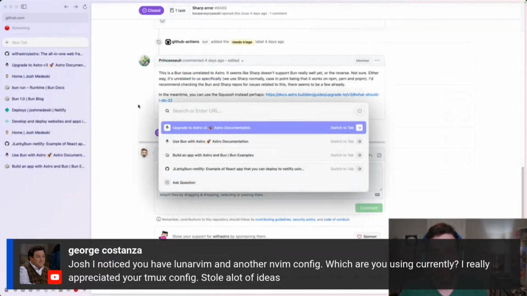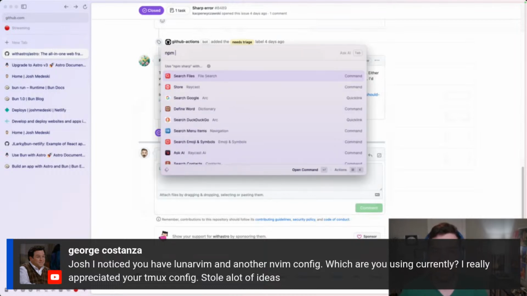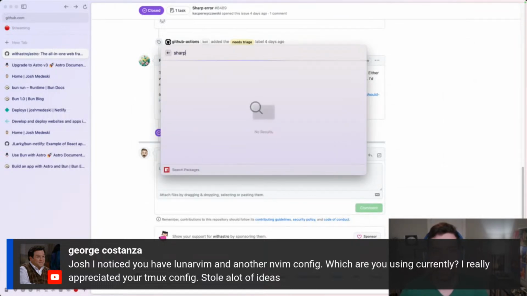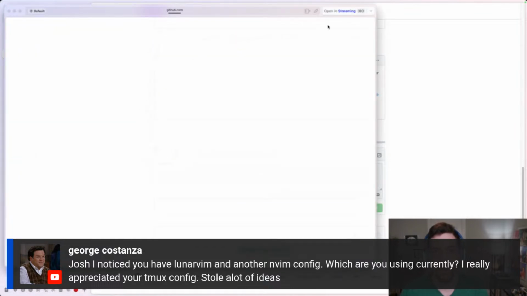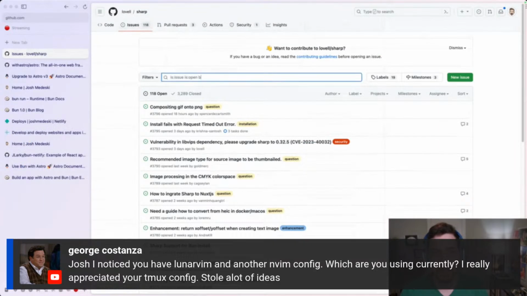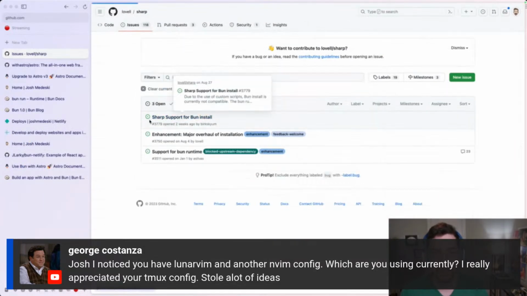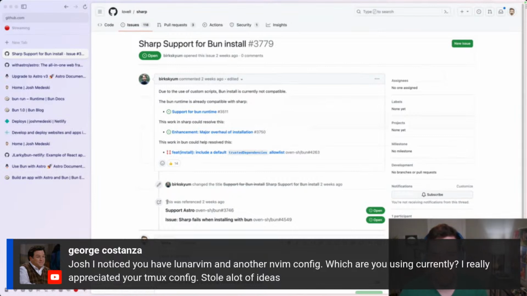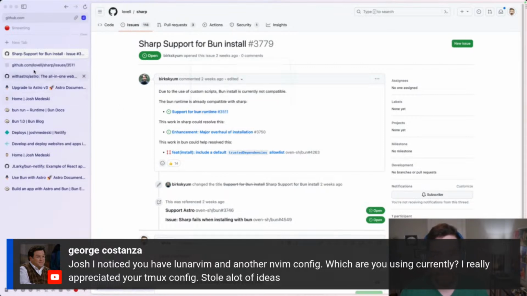But let's just go to Sharp, npm Sharp. Take me to Sharp, please. So maybe people are already talking about bun. Support for bun, please. So due to the lack of custom scripts, bun install is currently not compatible. The bun runtime is already compatible with Sharp. Is it?